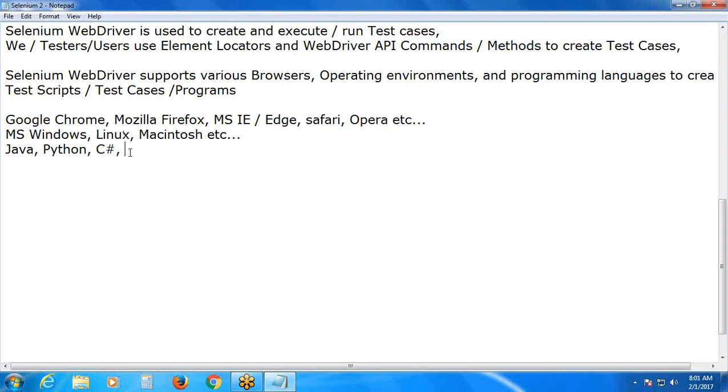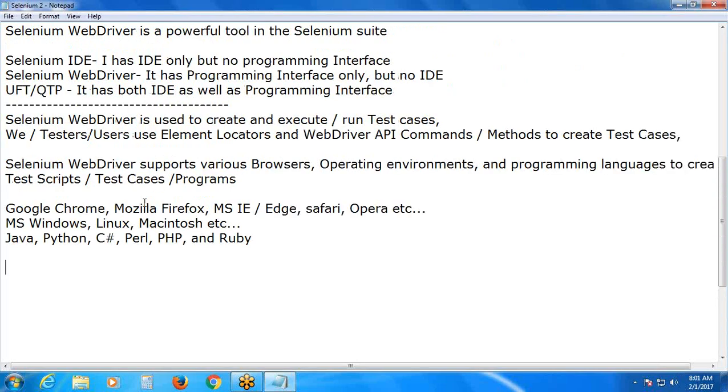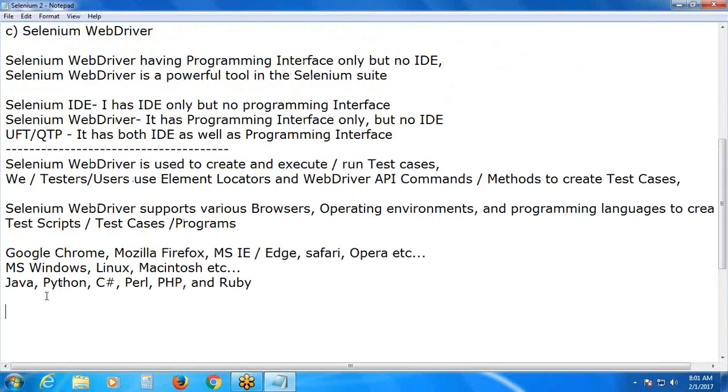Continue, Smriti. So Perl, Ruby, PHP. Yeah. Perl, hypertext preprocessor, PHP, and Ruby. Okay. Next, observe, these are the important features of Selenium WebDriver. Anyhow, in the Selenium WebDriver chapter, once again I will explain theory and show practical also.